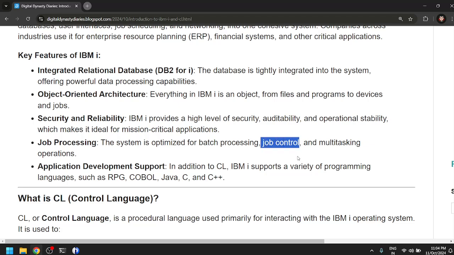Job control: you get a lot of options to submit a job in a specific way, control the running jobs, manipulate jobs, and so on. And multitasking operations, for sure. You can have your batch programs run in multiple threads. You can have multiple batch jobs running at the same time through multiple subsystems and so on.